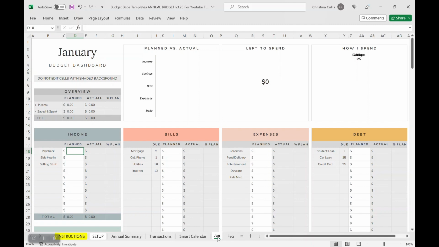So again, I'm going to act as if I'm starting in January, and I will start by entering my planned amounts for January. So for my income, I am anticipating that I'm going to get $5,000 for the entire month for my paycheck, that I'm going to get $500 from my side hustle, and I'm going to get $150 from selling stuff. Now again, a note about pay frequency.